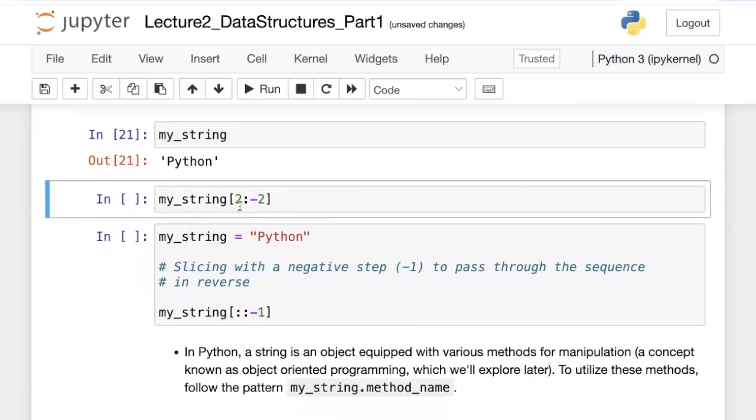What this says is that you want to select the element at index 2. So p is 0, y is 1, t is index 2, and go up to -2, right? So this time you're going to count from the end of this sequence. So n is -1, o is -2, and that's excluded because it's a stop index or end index.